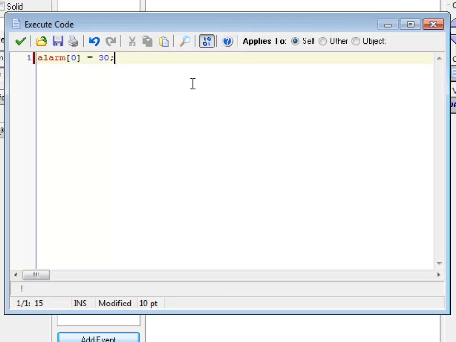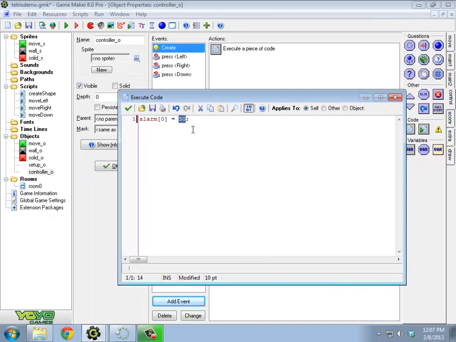Turns out alarms are just variables. By default, every step the game takes, it subtracts one from that particular value. So I'm just going to make it that every second it moves down for now. Later on, we're going to replace this number with a variable that will keep track of how fast we're going when we need to alter the speed.